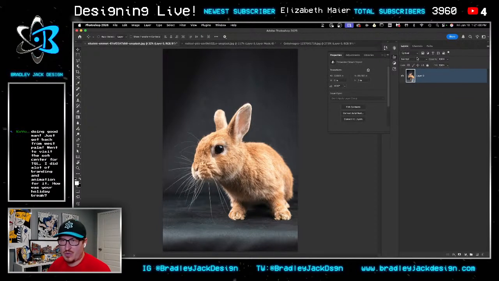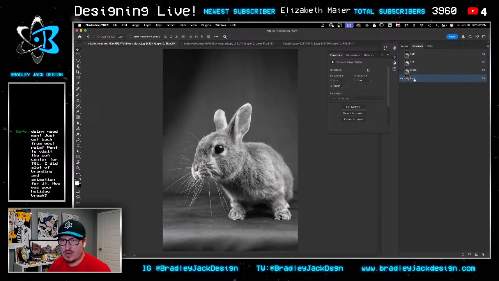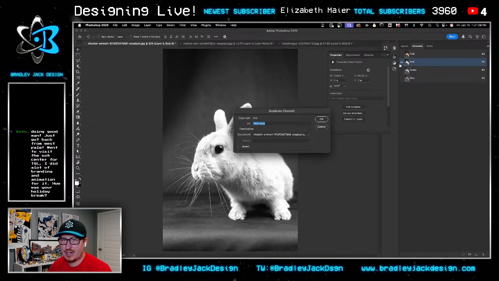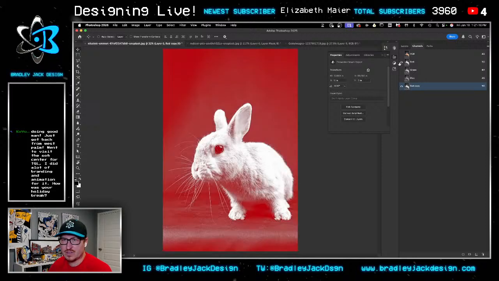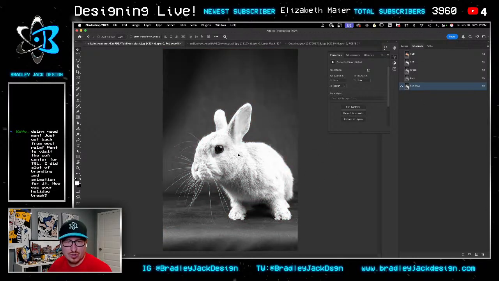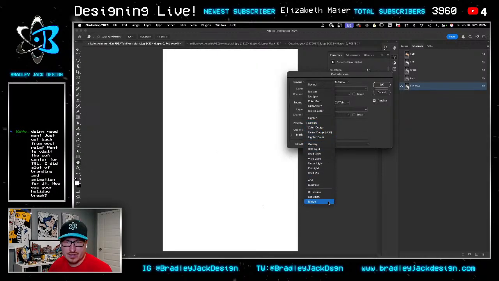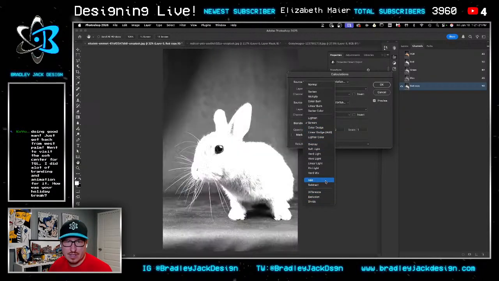Let's finally do it to this rabbit. So I'm going to grab, see what selection is the most contrasting. I like this red one. So we're going to duplicate this red channel. Turn this off, turn this on. Here we go. All right, let's use the tools we just talked about. So let me go to Image, Calculations. And we're going to use the red layer. I'm going to just hover over some of these and see what's going on.